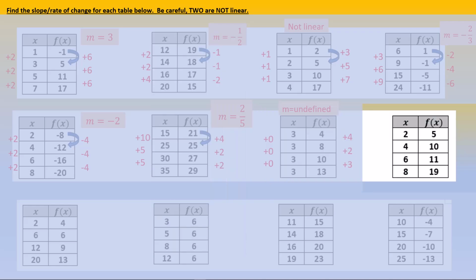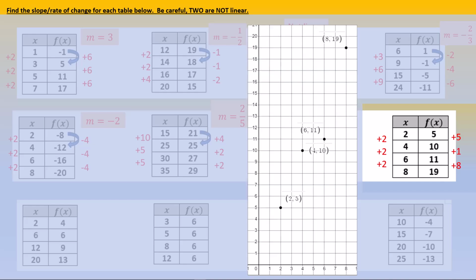Try this one. The changes in x are +2 each time. The changes in y are different, +5, +1, and +8. You can see the points on the graph don't line up, and the line that tries to line them up doesn't quite hit them all. And so this table does not contain linear data.